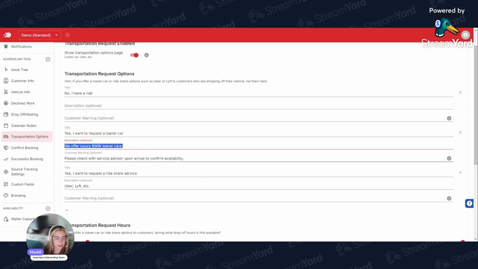The warning here will not show unless they select that option. So if someone were to click on request a loaner car, then this specific customer warning would populate underneath it. So just keep that in mind. If you have something really specific you want to get across to them, make sure that that's in the description, and then any other information you can put in the customer warning so that when they do select that option, they could see that as well. So if you have a limited number of loaner cars or something like that, I would recommend putting it in the description, but you could definitely put it in the customer warning as well, just to let them know.